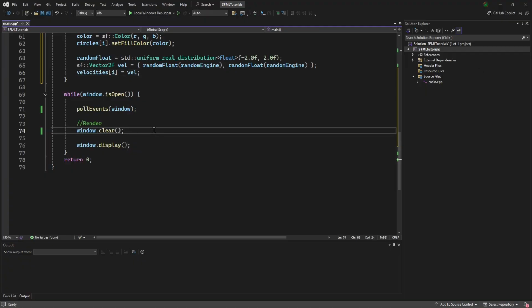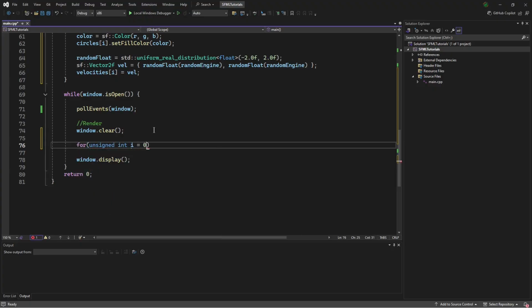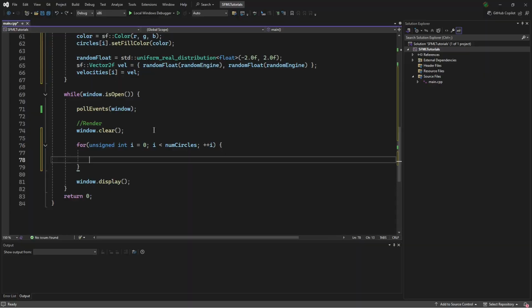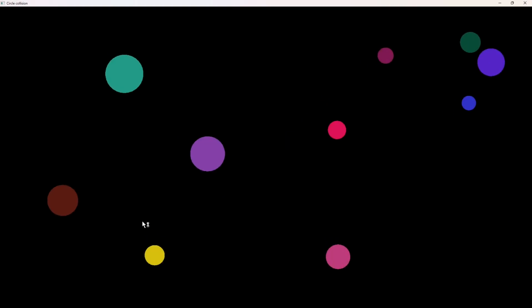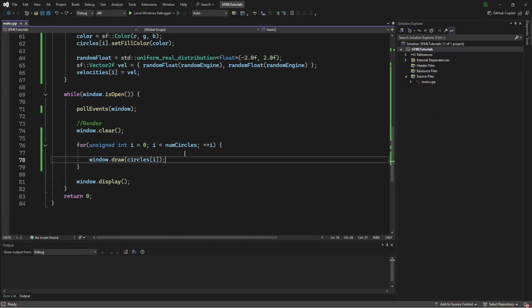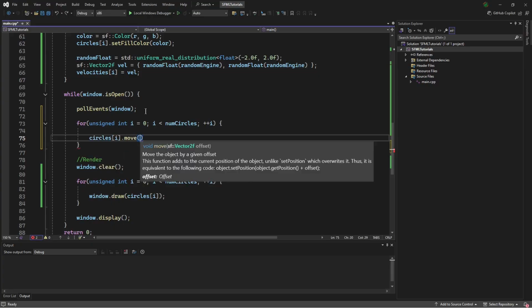To display all of our circles, we can say for unsigned int i equals 0, i is less than num_circles, ++i. Then window.draw(circles[i]). Now we can save everything, then go into the debug menu and see all of our circles. Now we want to move our circles, so let's copy this, put it here, close it up, go there. Then we can say circles[i].move(velocities[i]).